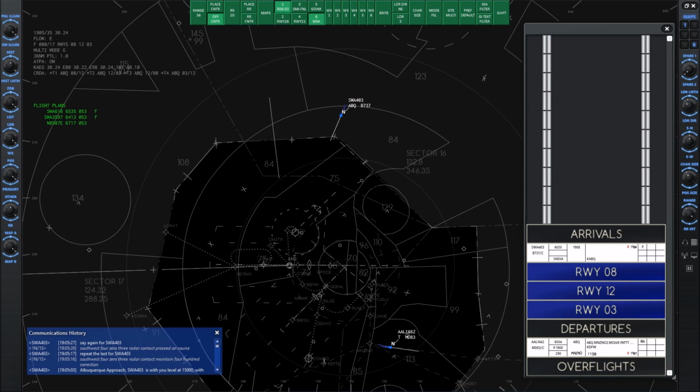Southwest 403, maintain present heading. All right, it didn't understand me. Let's try that again. Southwest 403, maintain present heading. Or you can just ignore me and not talk to me anymore. American 1662, climb and maintain flight level 190. Flight level 190, American 1662. Southwest 403, descend and maintain 1000. Descending to 1000, Southwest 403.